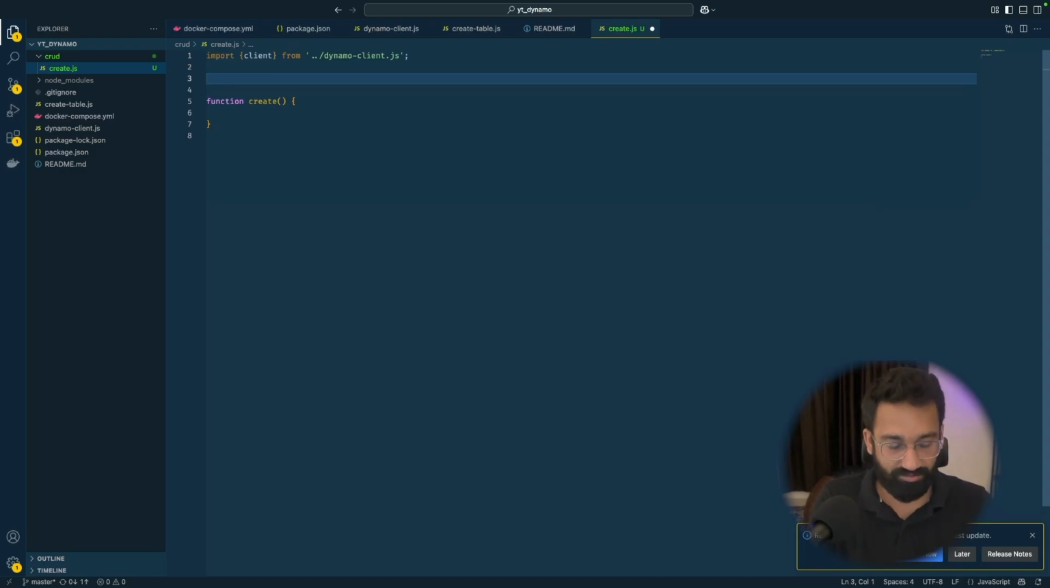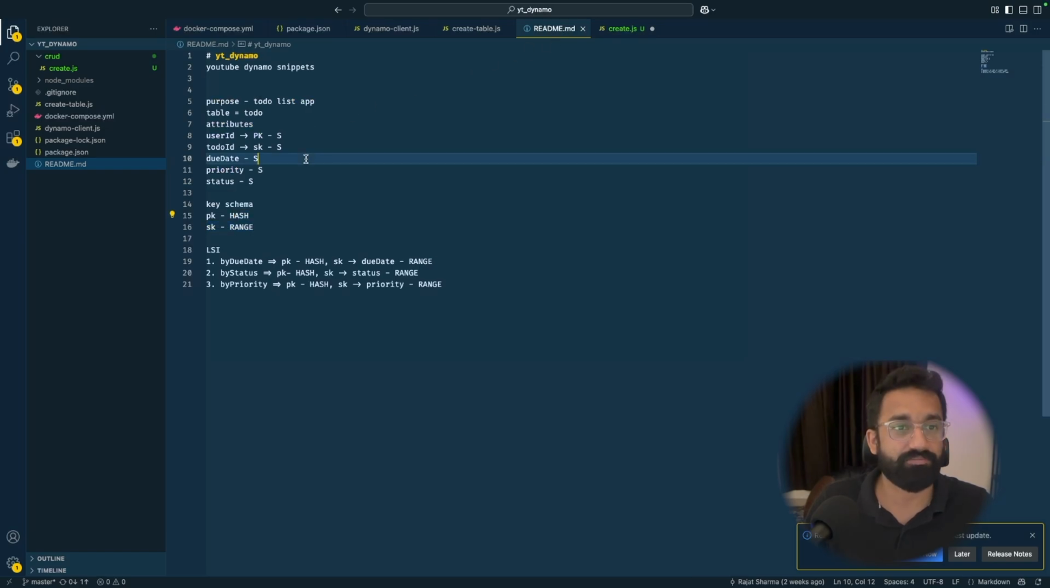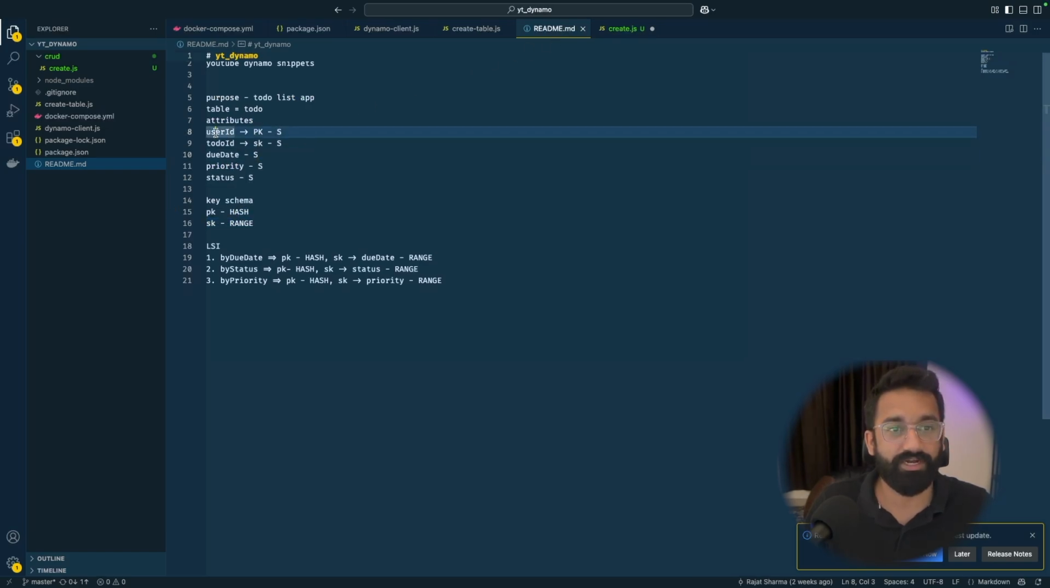Let's create a data structure that we want to save in our to-do table. So let's write it as todo. To better reference it, let's see what we have in our table as attributes. For user ID, we are calling it primary key, PK, and to-do ID becomes my sort key. We have due date, priority, and status. Since these two are required, these three are optional.